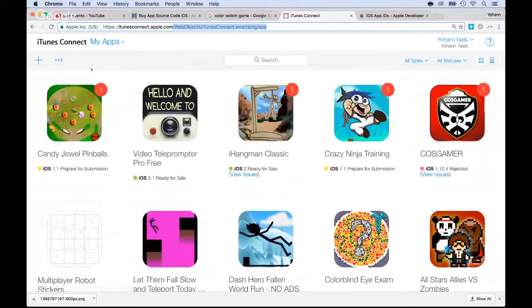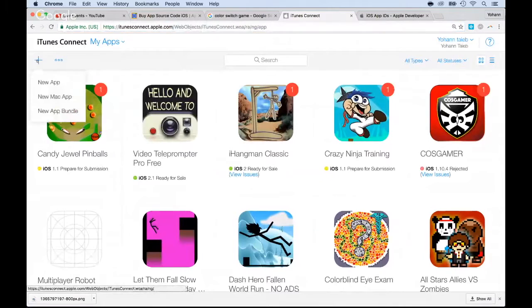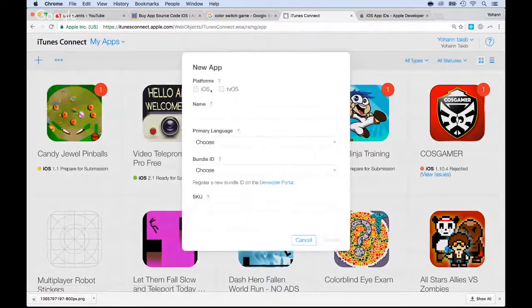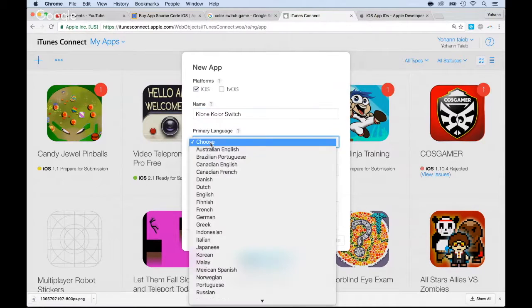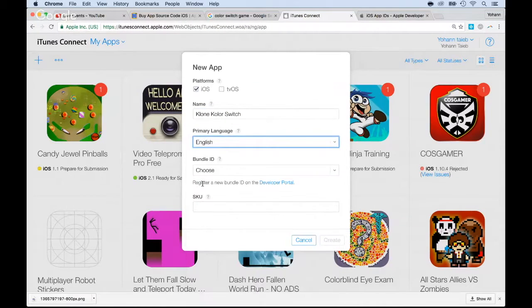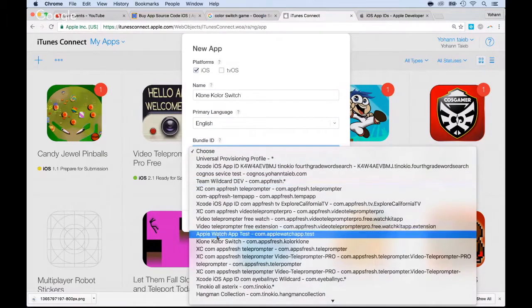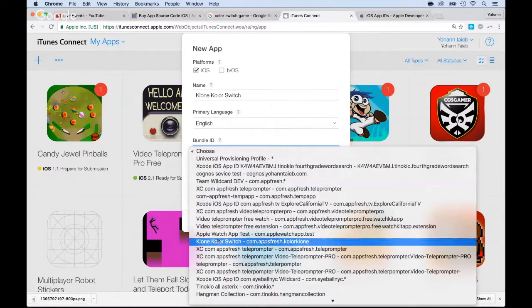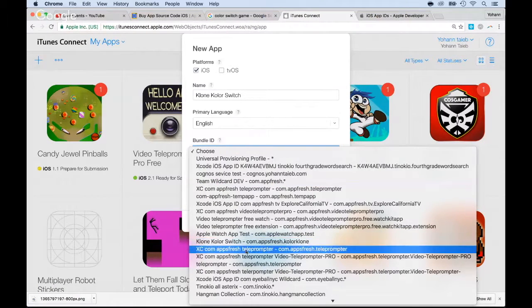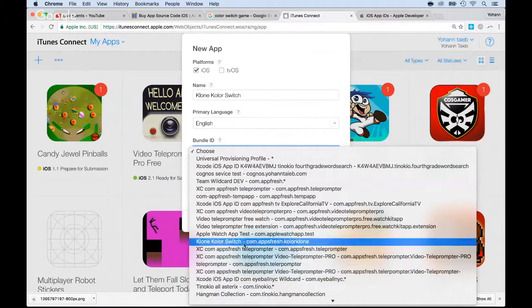It took a while. So click on plus, new app, iOS. So the name was Clone Color Switch. And then I'm going to choose English. And the bundle identifier is the one that I just added. And I need to find it here. And I actually see it. I'm lucky because I have so many, like hundreds of them. But I see it right there, Color Clone Switch. You guys see it? So I'm going to click here.